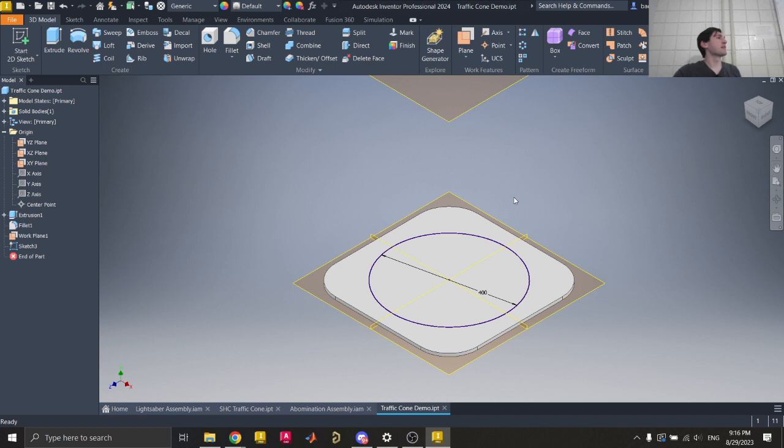All right. Does everybody have a circle drawn on the top surface of this little square? Yes. Are there any questions so far? Am I good to move forward?